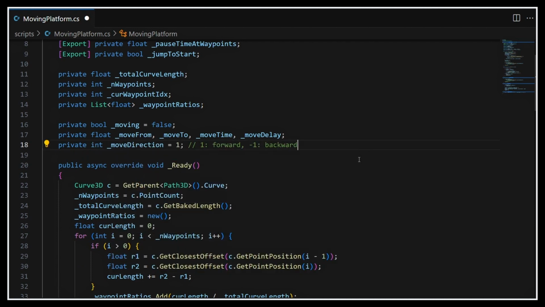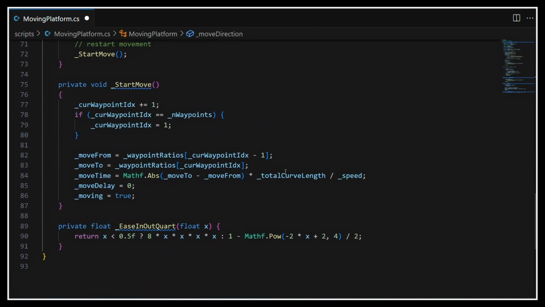By setting it to +1 for the forward direction and -1 for the backward direction, +1 being the default, we'll be able to use it in our start move logic as the index increment value and in the move from computation. This way, depending on its +1 or -1 value, we'll either get the point before or after our current one in the list, and thus our platform will move in one direction or the other.